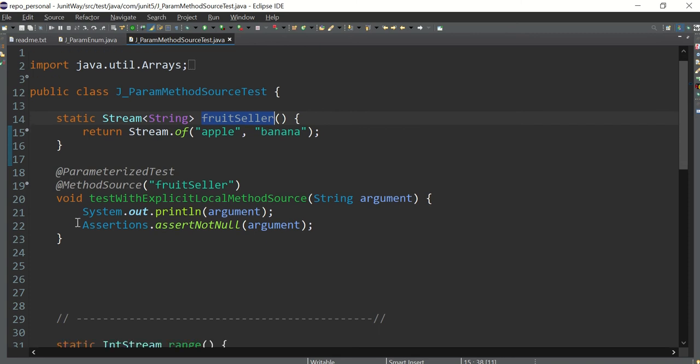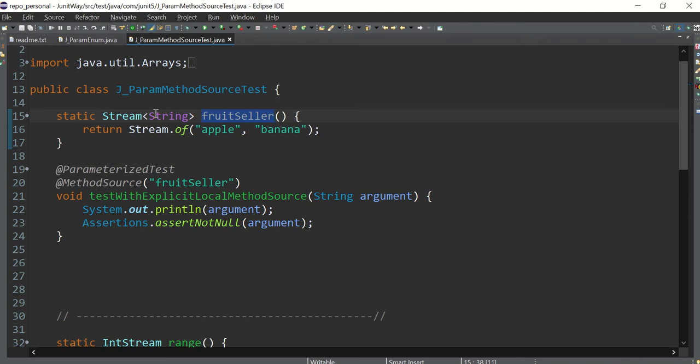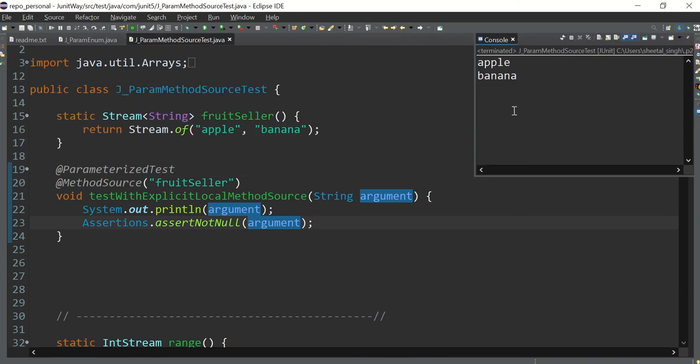And then after that you need to write a method and annotate it with method source. We are defining what the method source is: fruit seller. You need to provide the name of this method. So this is the source which is generating the data, and this is the consumer, the method which is consuming the data generated by that method. That's why I have given fruit seller here in the method source. Now this is our normal method name, and the arguments will come one by one. First apple will come, and the second time banana will come, and here I am simply printing it and asserting that it is not null. I hope this is easy to understand and you're not getting confused. I'm trying my best to explain very slowly and repeating again and again. So apple and banana have been printed out, and assert not null has passed successfully.